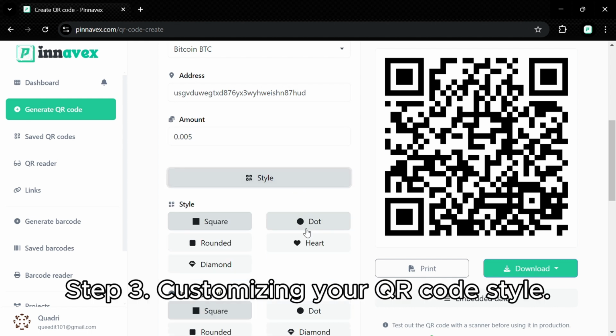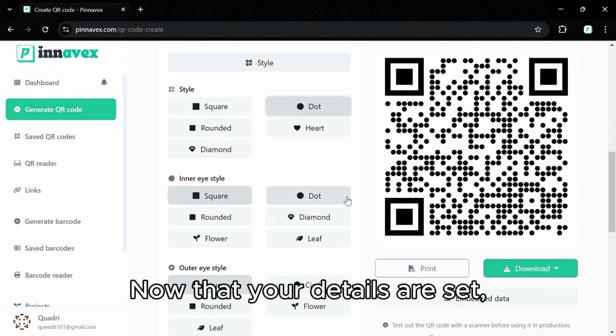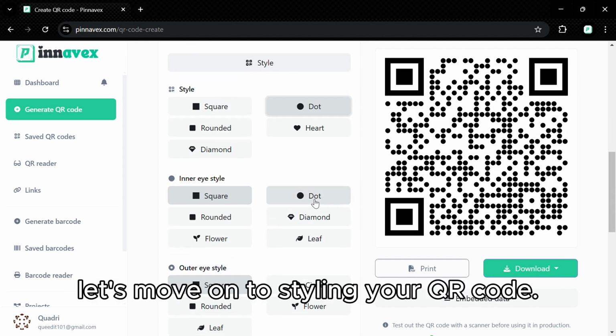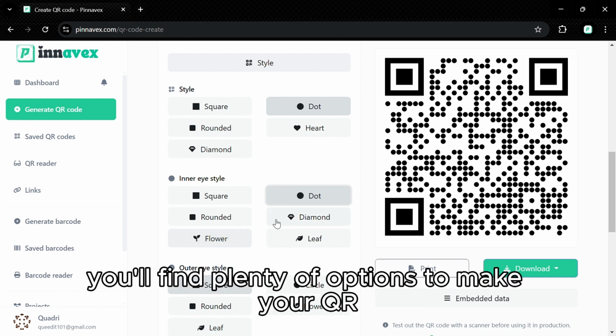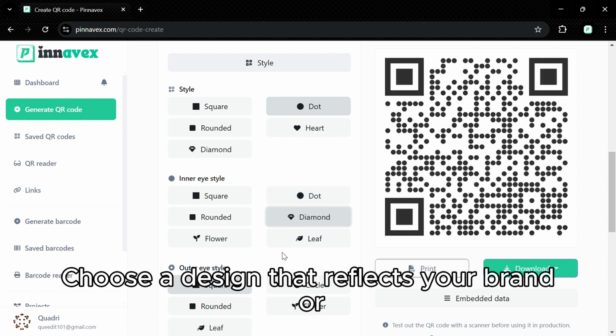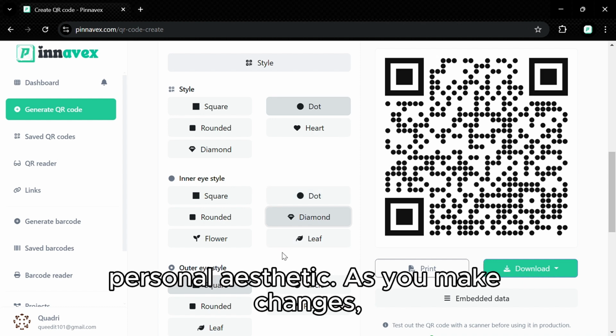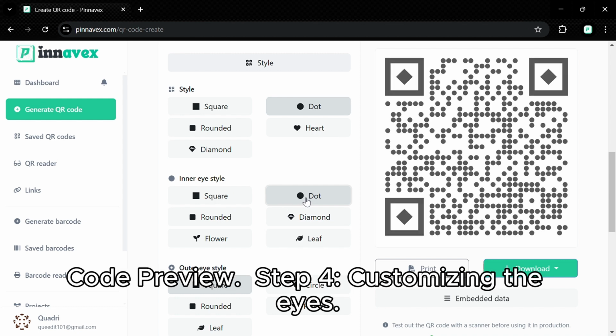Step 3. Customizing your QR code style. Now that your details are set, let's move on to styling your QR code. In the Style section, you'll find plenty of options to make your QR code unique. Choose a design that reflects your brand or personal aesthetic. As you make changes, you'll see them instantly reflected in the QR code preview.